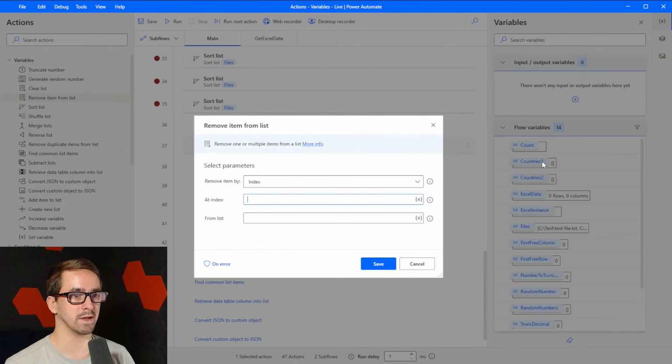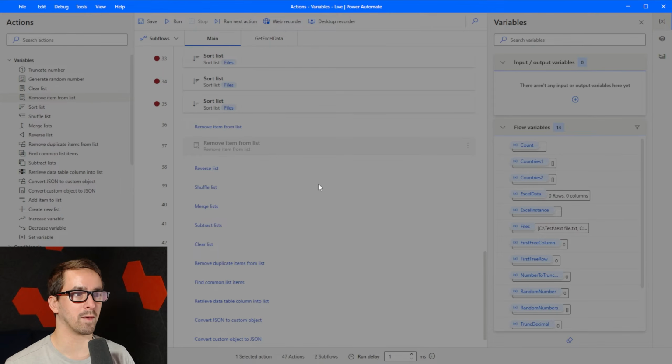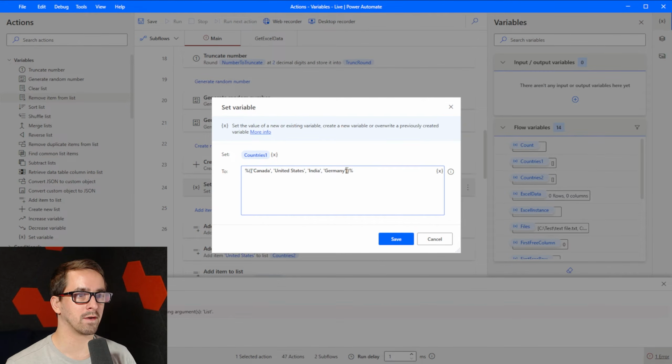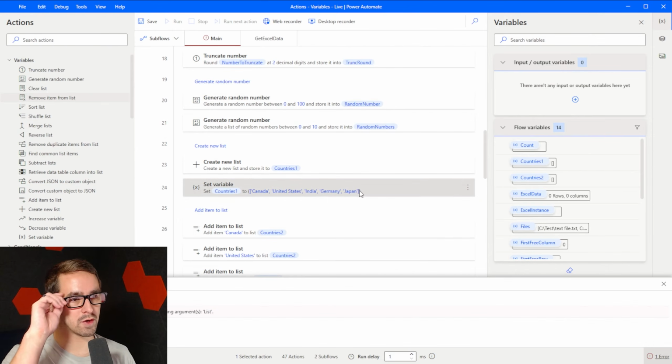So for our countries list, let's remove, actually, I cannot remember what was in our countries list. So countries 1 has Canada, United States, India, and Germany. Let's remove Germany from that list. I'm going to actually add one here. Let's do Japan. And then what we're going to do is try to remove Germany and Japan, but we're going to reference them by their index number for Germany and the actual text for Japan.